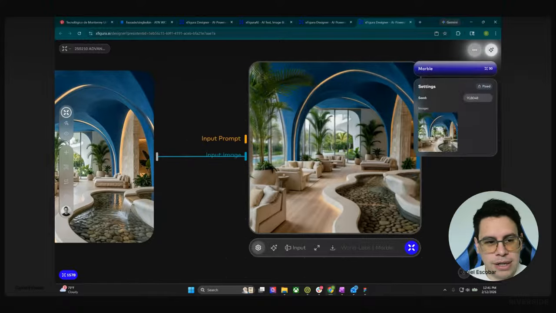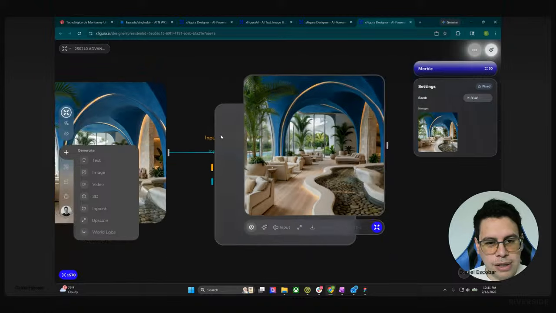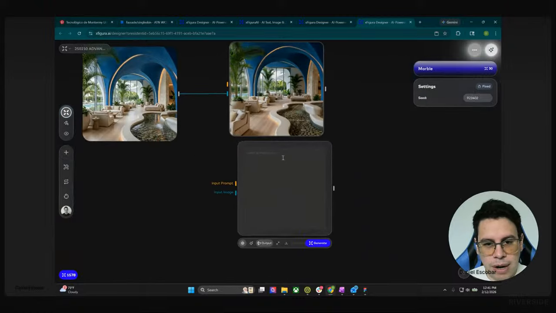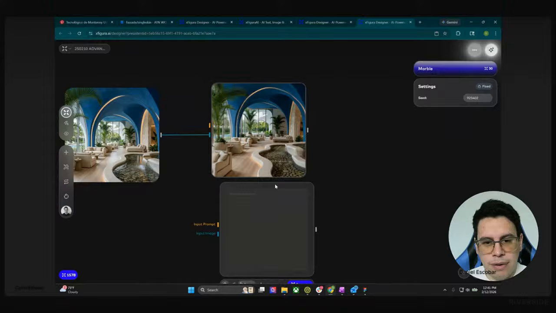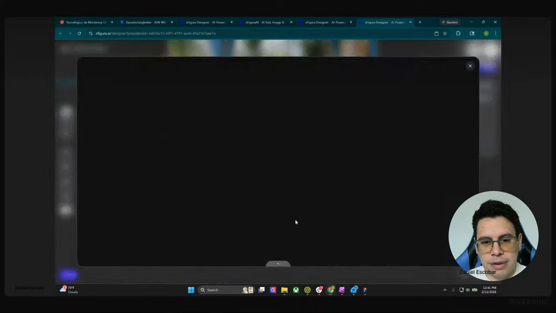So I'm going to send it to our node here, and you can find the World Labs node, select on it, it'll pop out. You can also type a prompt to generate a 3D space out of it, but I'm going to use this image here that I have. And then once it generates, you can go in here, expand it, and it'll load up the 3D immersive view.